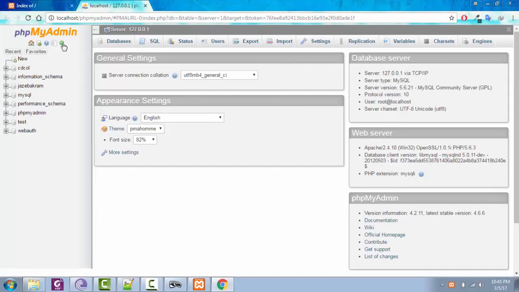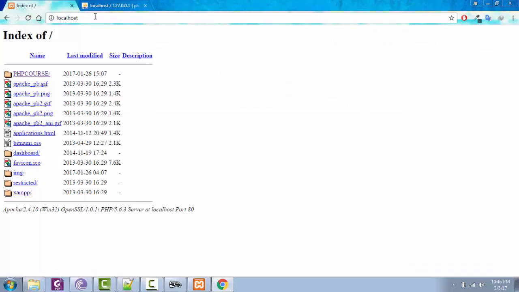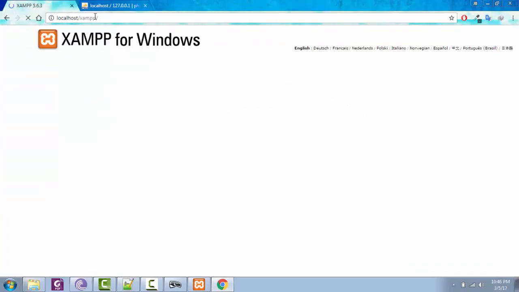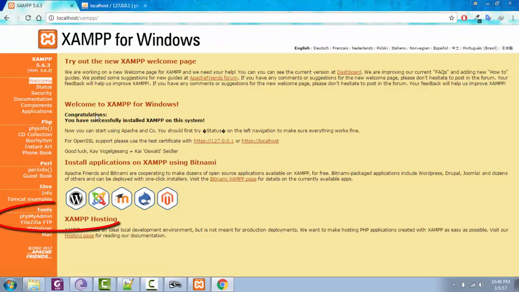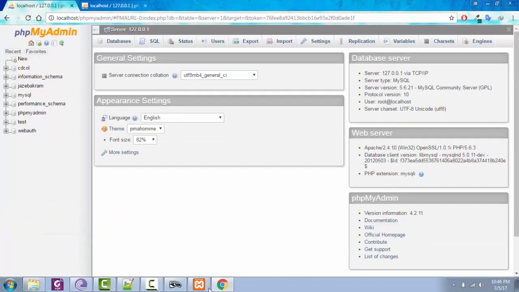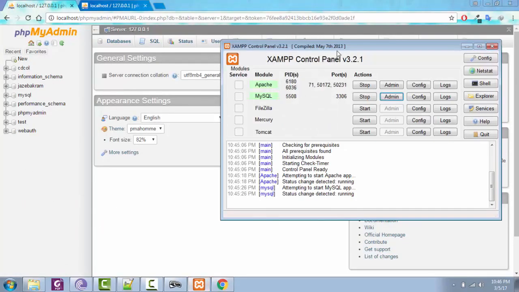There is also one more way to open phpMyAdmin, and that is, in our localhost we have the folder of XAMPP, and you can see here in the tools you will see phpMyAdmin as well. You can browse it from here, or you can browse it directly from your XAMPP control panel using the admin panel. So it's up to you.